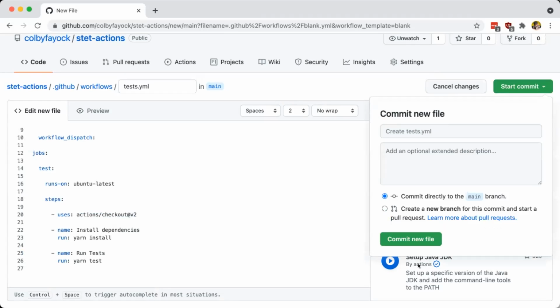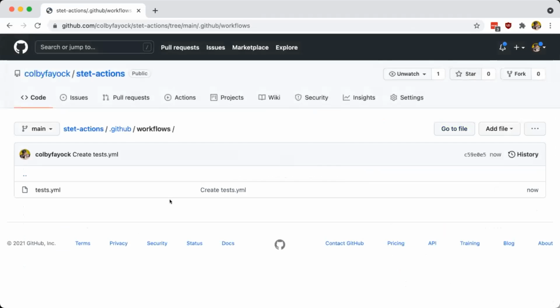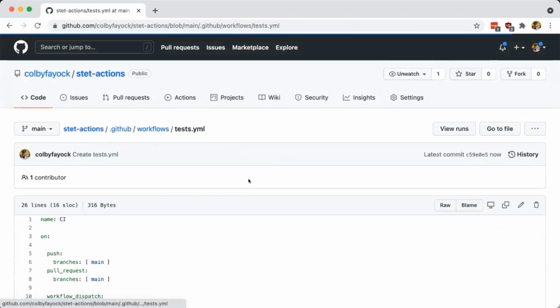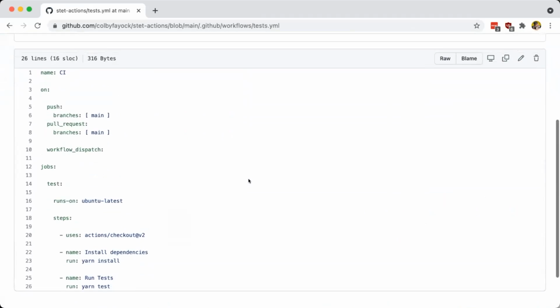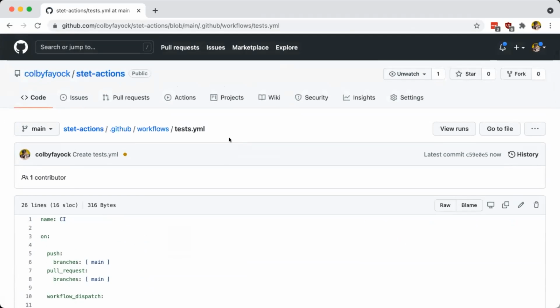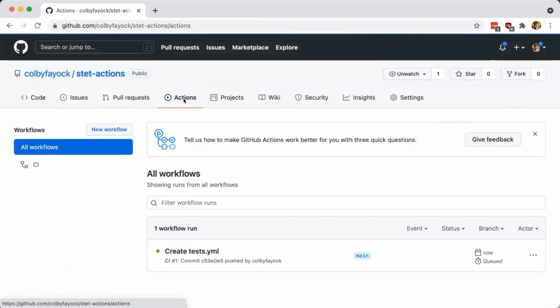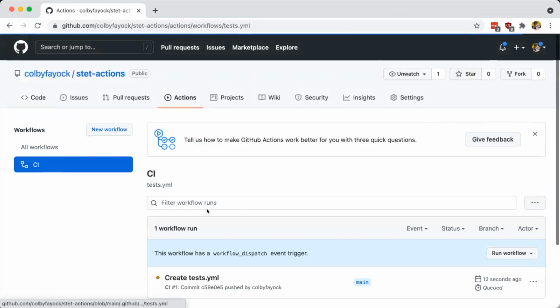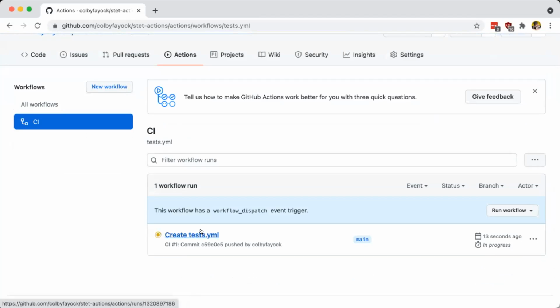But now I can commit that right into my repository, where we can see that it got created inside the GitHub directory and then the workflows directory, where I now have this test.yaml file that we just created. So now that we have that created, we can head back over to the actions tab, where we can already see that that new job was kicked off because we pushed that commit to the main branch.